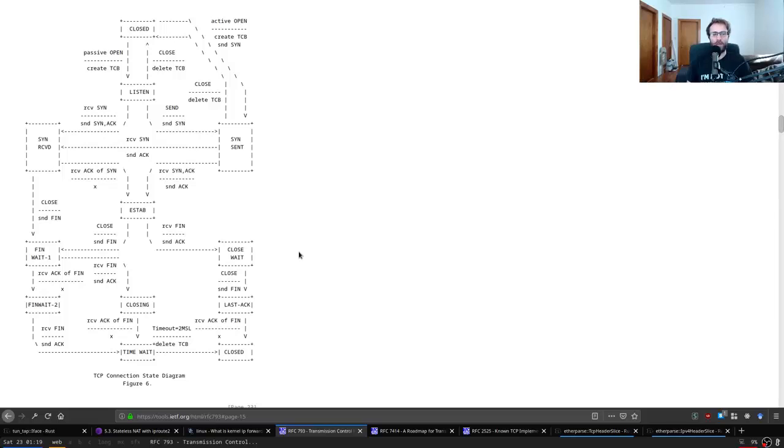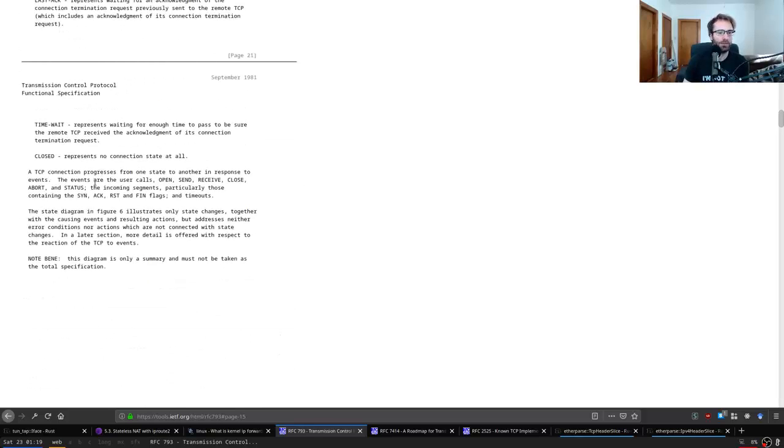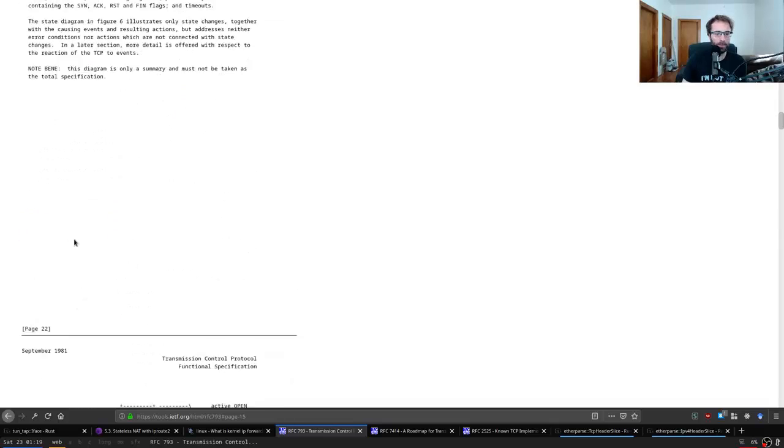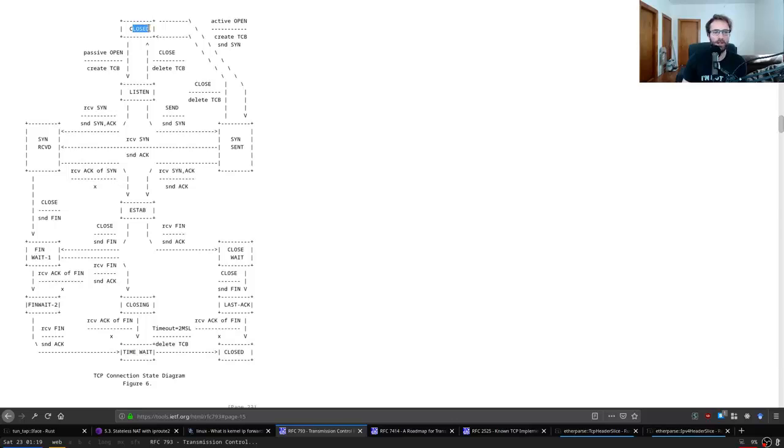Initially, when you start out a new connection, there are two states a TCP connection can start out at. There are a bunch of different states that a connection can be in. And TCP here is the TCP state. So there is no connection currently, and that's what this closed here is.